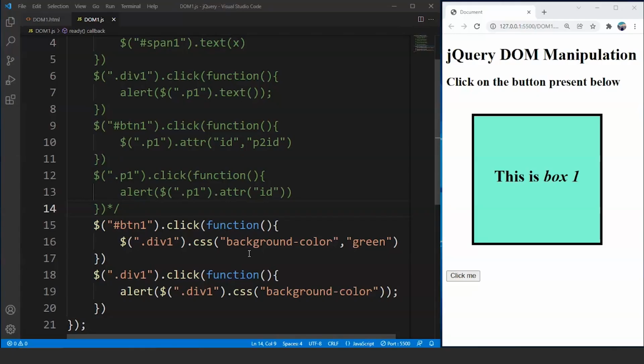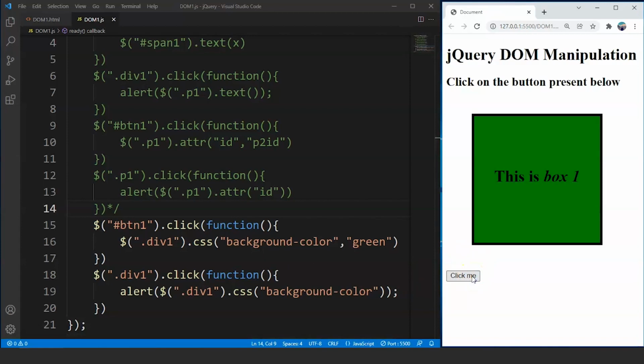Here's the code from the last part, wherein we have a box with some text present inside the box. The color will change to green on clicking the button over here because we have used the CSS method to change the background color of this whole box to green.